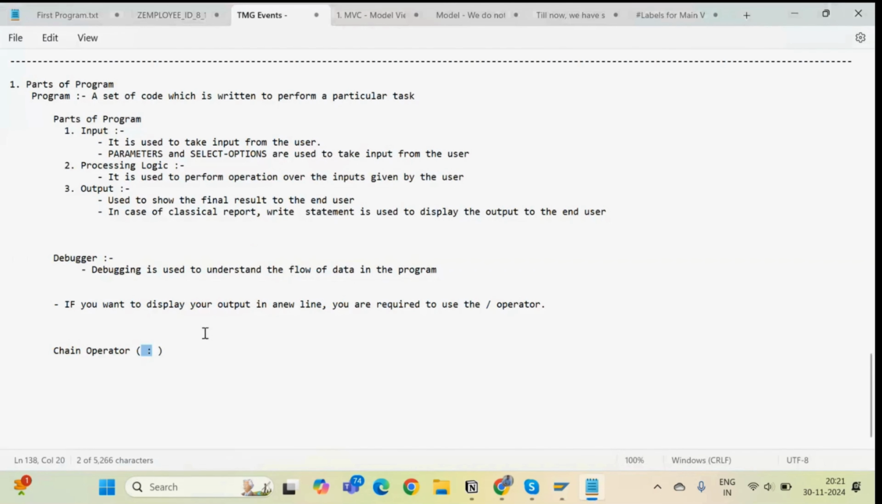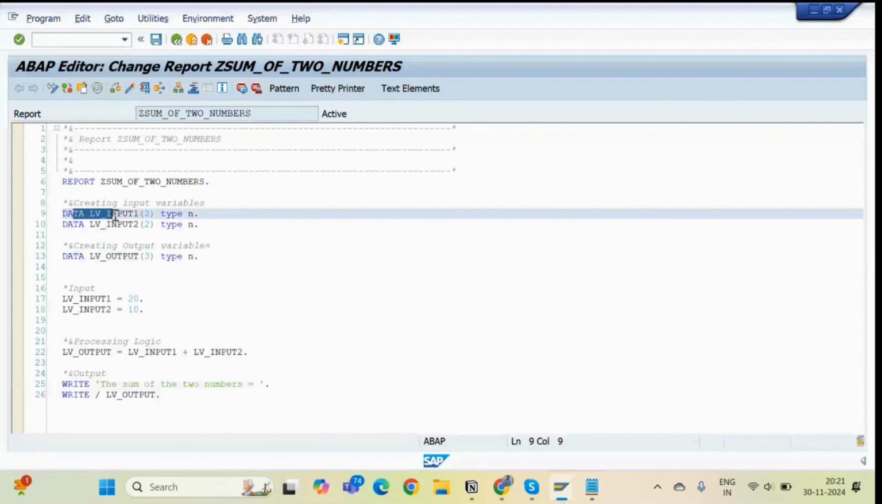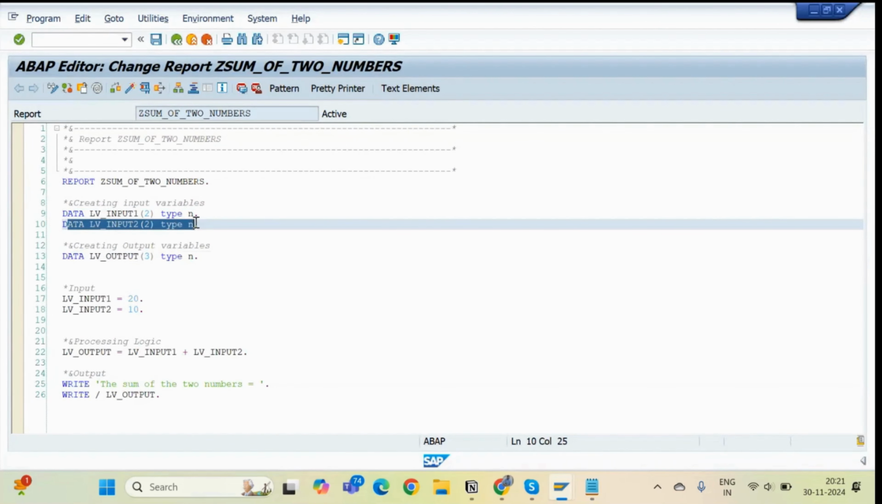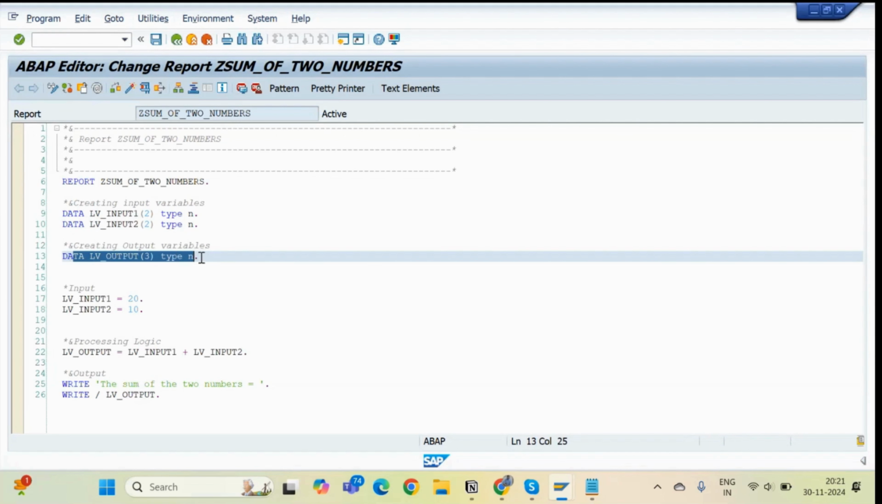So this is the use of chain operator. Chain operator is used to combine the statements. See here, guys. This one is a single statement. This one is a single statement. This one is a single statement.